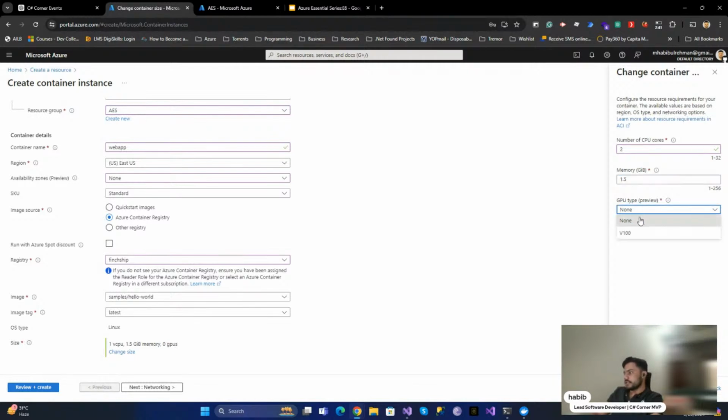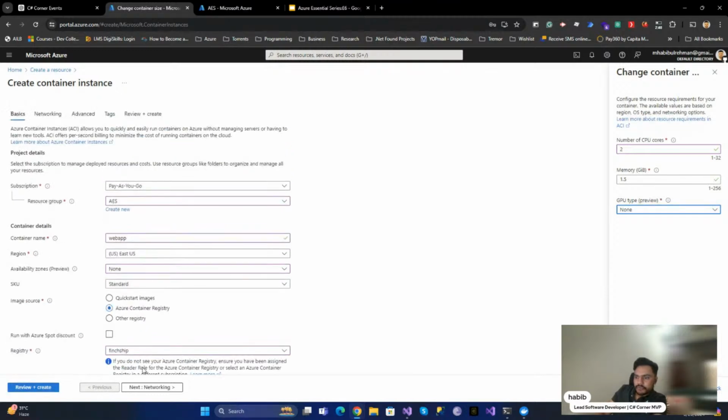If you need a GPU, you can also configure that. Here you can specify the GPU type, V100. You can also specify the GPU count. As I don't need a GPU for my application, I will select none. Now let's move to the next tab.